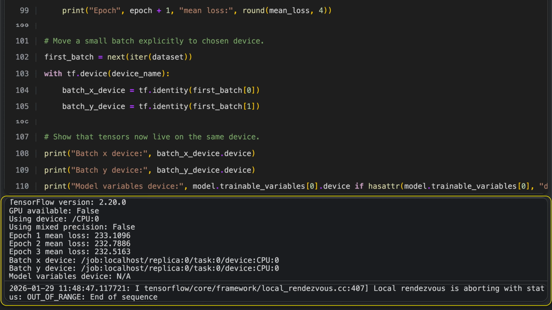This script shows how to move data and training to a GPU in TensorFlow for device-aware training. It checks whether a GPU is available, creates a synthetic dataset on the CPU, converts it to tensors, and builds a simple linear model with mean squared error loss. When a GPU is present, it enables mixed precision to improve performance, then shuffles and batches the data and runs a custom training step on the selected device for 3 epochs, reporting the mean loss. Finally, it explicitly moves a data batch to the chosen device to confirm that both the data and the model variables are located on the same device, ensuring efficient use of GPU resources when available.